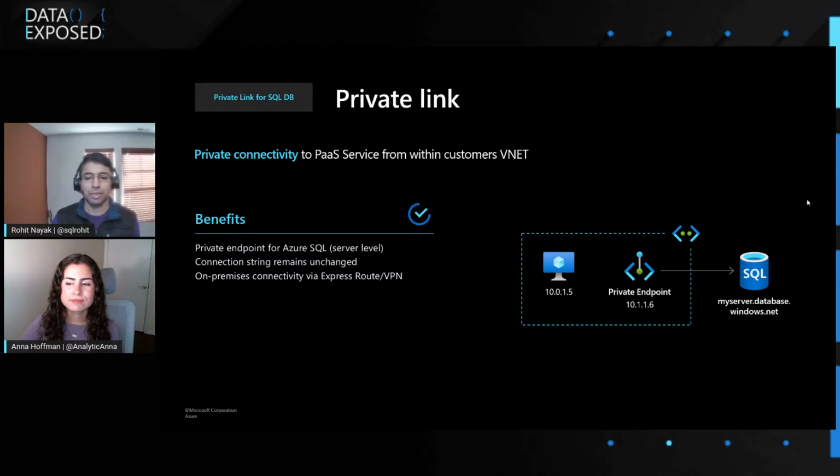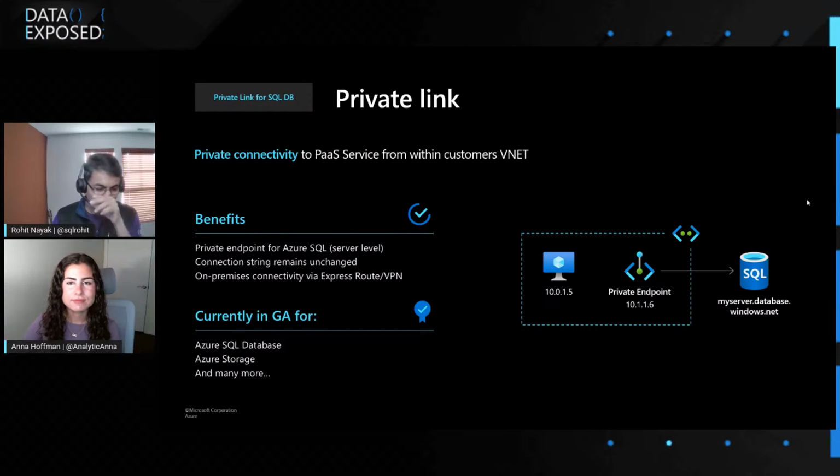Why is this important? It's because the VM that's running in the VNet doesn't know how it's connecting to SQL database. The connection string remains unchanged. Nothing changes from the client side. And you can enable several networking topologies that I'll show next that come for free as long as you use this Private Link pattern. And finally, it's GA. It started with SQL database and storage, but right now you will see this pattern more and more being adopted by all PaaS services in Azure.